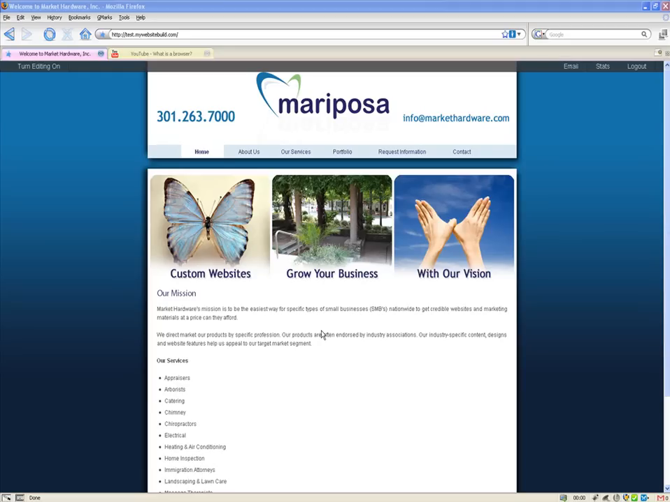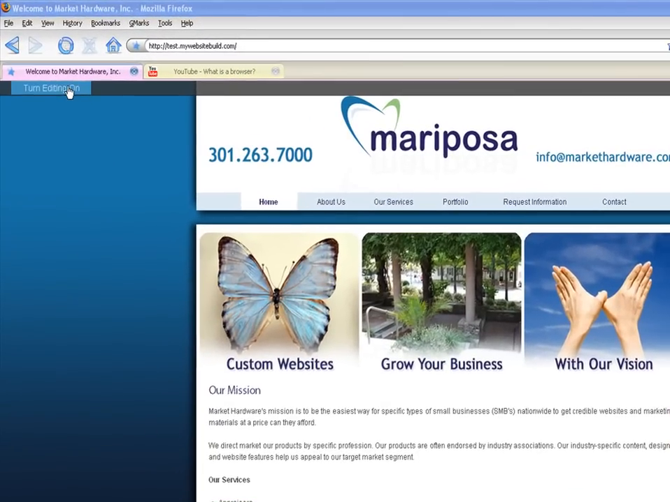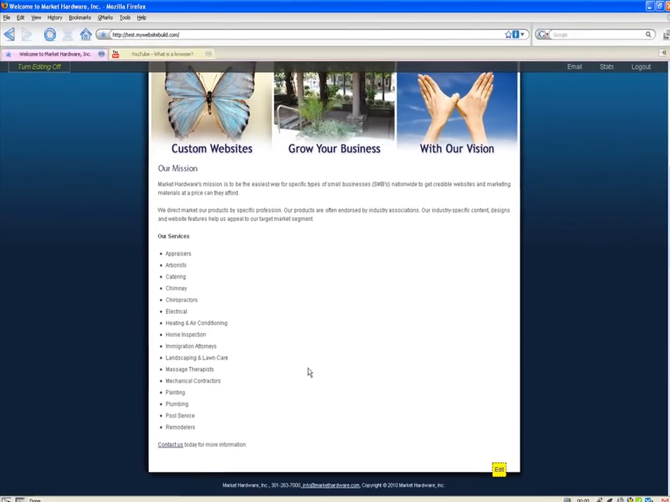Let's review the more advanced capabilities of your website editor. These features should only be used if you have experience with the basic features and you're comfortable with learning more. Start by turning editing on, and then click a yellow edit button found below the area that you wish to make changes to.